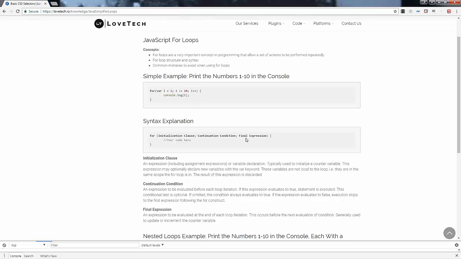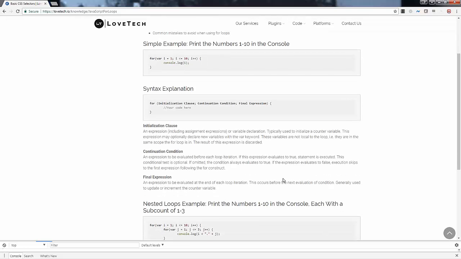And the third and final clause is the final expression. So this is what happens at the end of the execution of the code defined in the closure. In our case above, we're just incrementing I by 1. The plus plus notation, if you've never seen it before, is simply the equivalent of saying I is equal to I plus 1. But it's a little bit easier to write. And this occurs before the next evaluation of the continuation condition. And usually, and in this case, it's used to update or increment the counter variable.